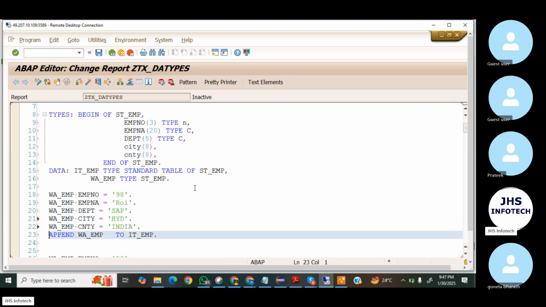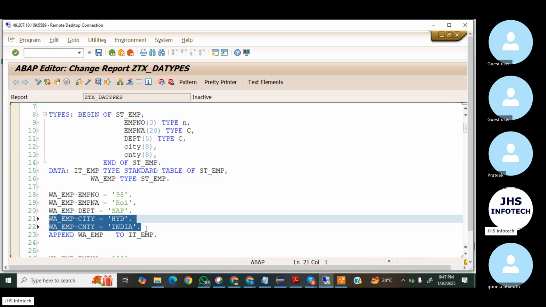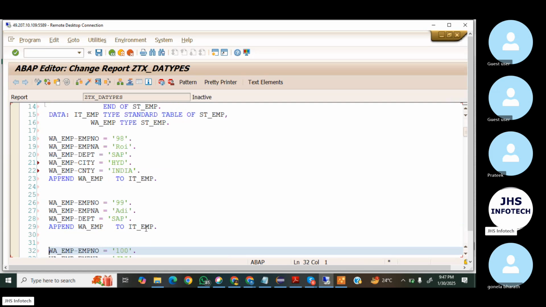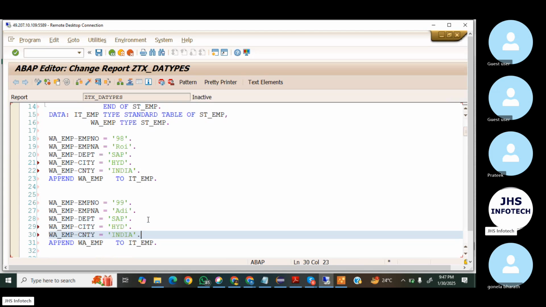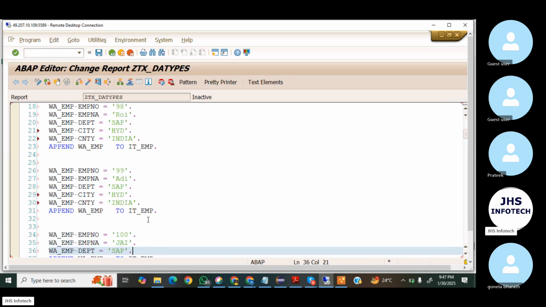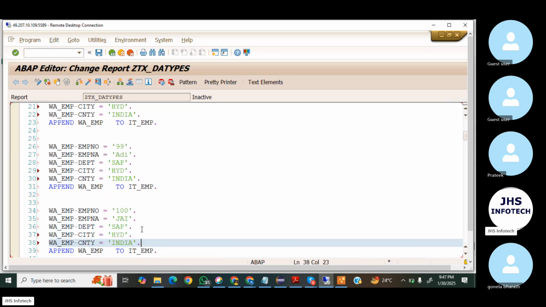So what I'm doing here is adding two more fields so that I can show you the sorting based on two fields. So first let's sort based on the country and then we'll sort based on the city. So first we'll sort by the country, and inside the country we'll sort the cities.